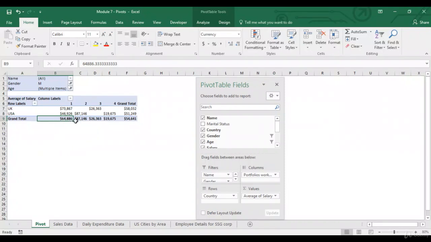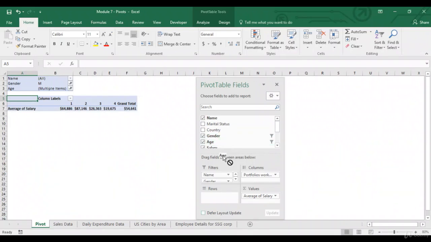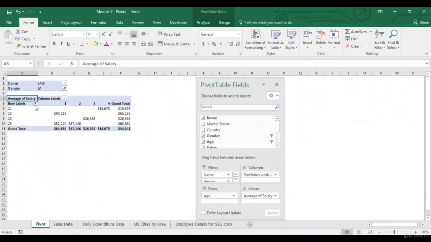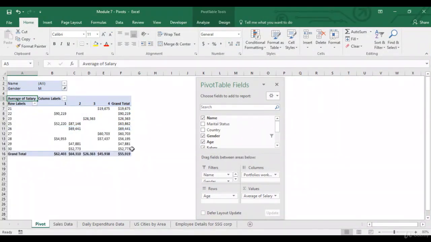Now, let's drag and drop other variables also. Let's select age over here. I'll remove country. I'll click on remove field and I'll just drag age over here. And let's just clear filter from age. So now this is for all the male population. I can see that the average salary is around $55,000. And again, similar to what we had observed earlier, people who worked on fewer portfolios tend to earn a higher salary as compared to people who worked on multiple portfolios.